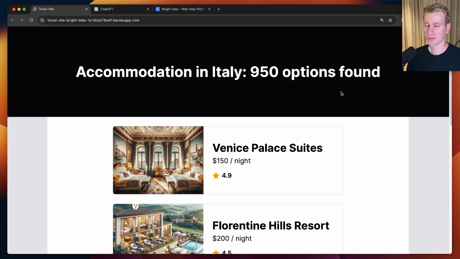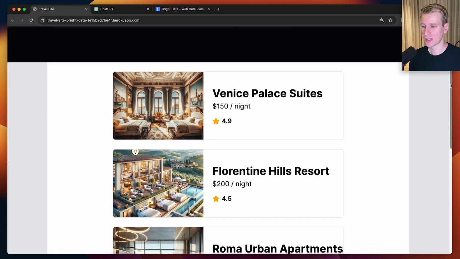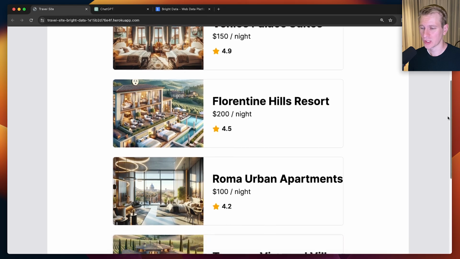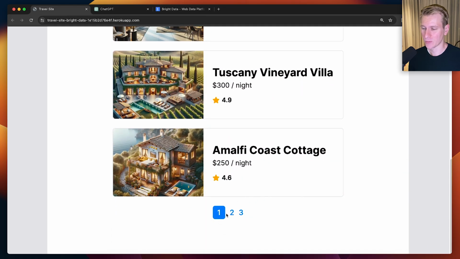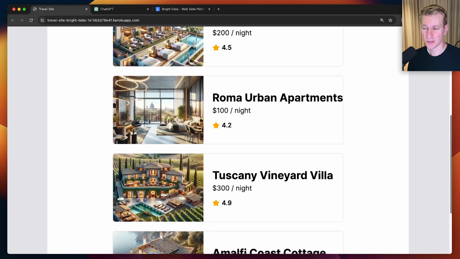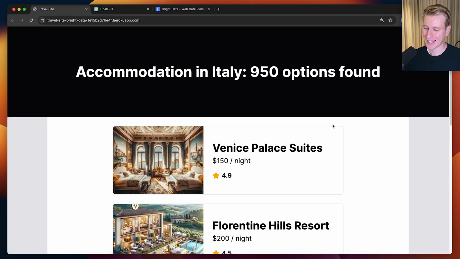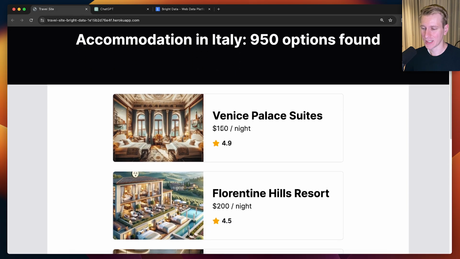So let's say we have some kind of travel website. We're going to scrape some travel data. We have some options here. We have, let's see, 5 options, and we are currently on page 1. So this is a very common type of travel website, and maybe we want to get all the nightly rate and the ratings and the title of each place here.